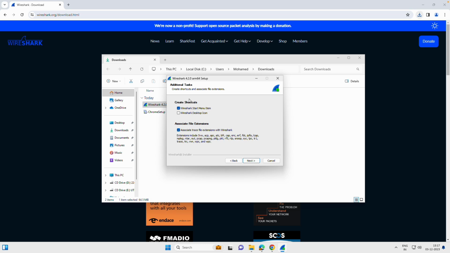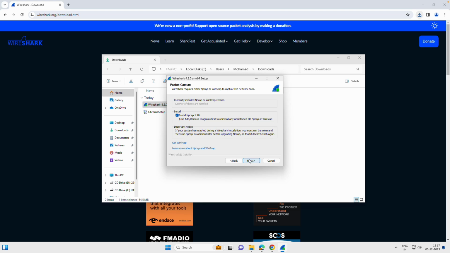Decide whether you would like a desktop or startup menu shortcut. I don't want anything, so I go with the default Wireshark folder.